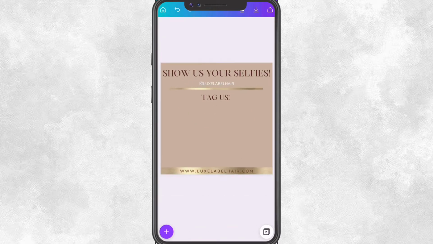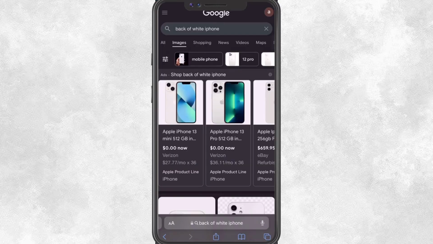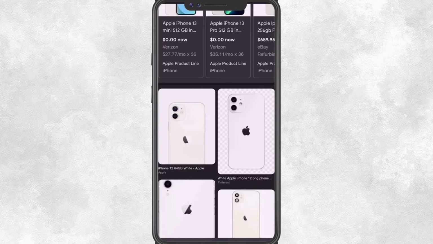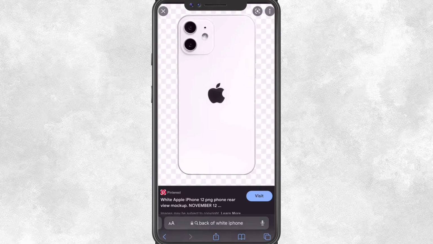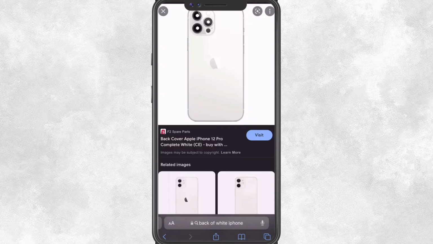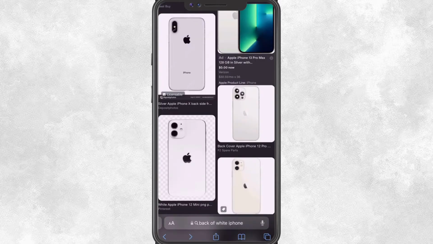Now it's time for the tedious part. So we're going to go to Google. You're going to search back of white iPhone. And I use this first one right here. And whatever one you use, you want to make sure that it's super, super clear. That's why I chose this one. Like this one is okay, but this one is kind of blurry. So whatever you use, make sure it's HD.